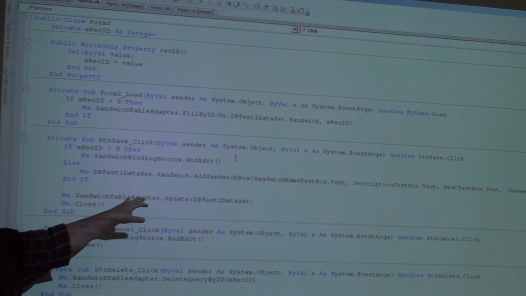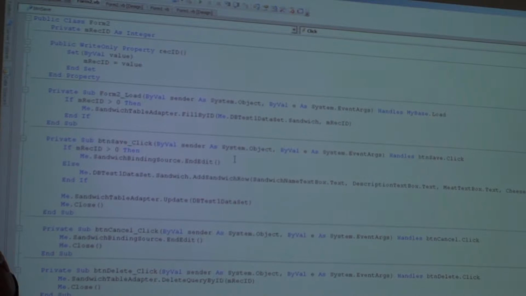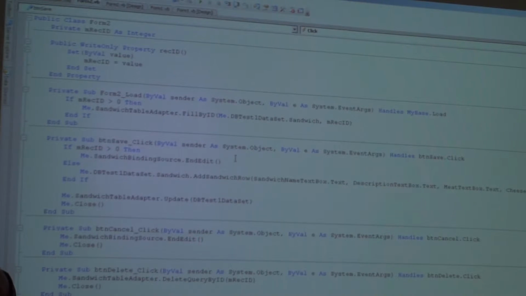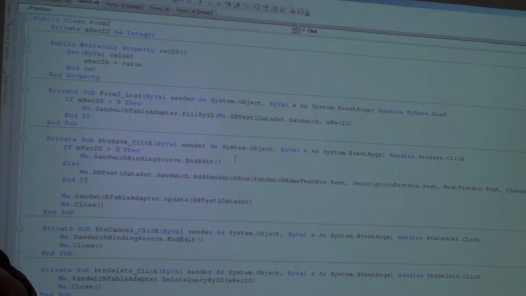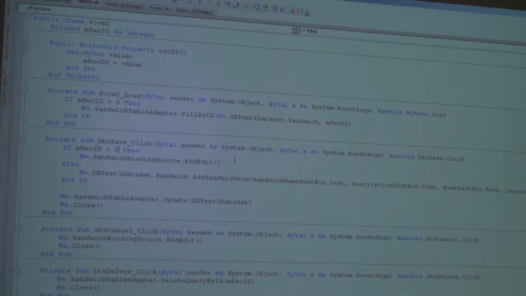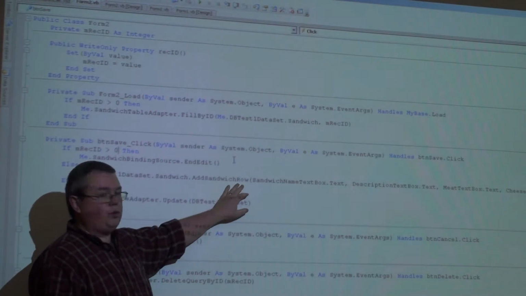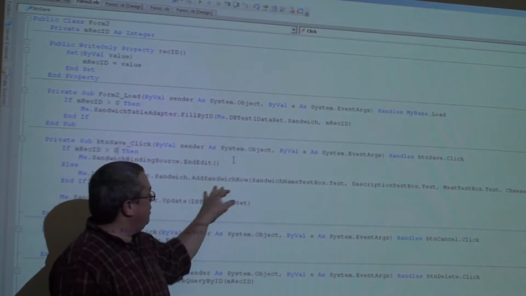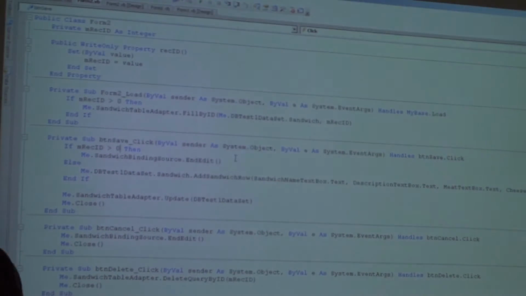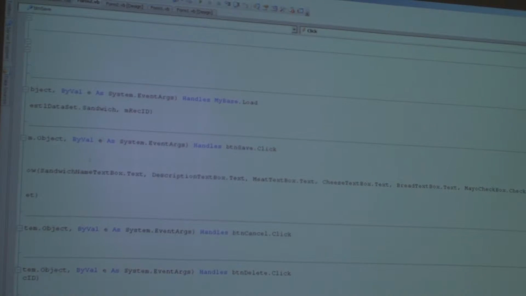And remember, what does the dataset give us? The dataset is a representation of our table in memory. These terms are, the dataset is a representation of the data. So what we can say is add sandwich row. That's one of the built-in functions here. And what do you suppose it needs to know in order to add a sandwich row? You need to know everything out of the text box.